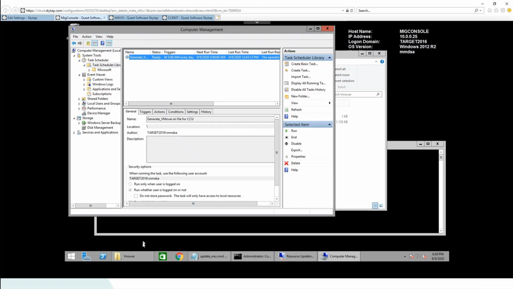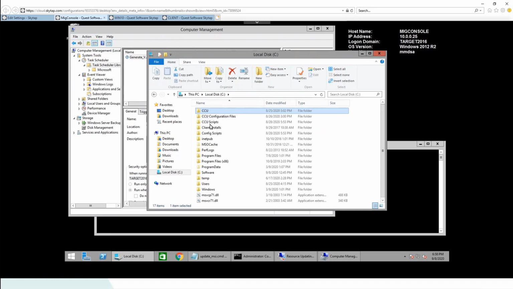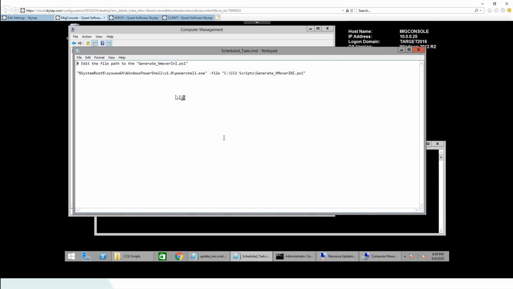So the scheduled task is pretty straightforward. I'll show you the scripts that come along with it. First is the scheduled task CMD, and this is just to call PowerShell. It is required that you use the 32-bit version of PowerShell, so make sure that you provide the correct path and then a path to your vMover generation PowerShell script.